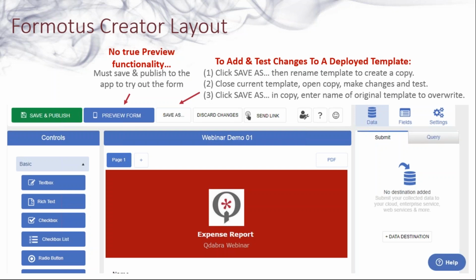I could save and publish that, deploy it only to myself, open it up on my iPhone or my iPad, test it, debug it, do everything on that test version. Then when I'm done testing that and all the bugs are gone, I would open up that test. I would click Save As for that test template that I've been working on, enter in the name of the original form, and that would overwrite this original form with the test version that I've already updated and debugged.